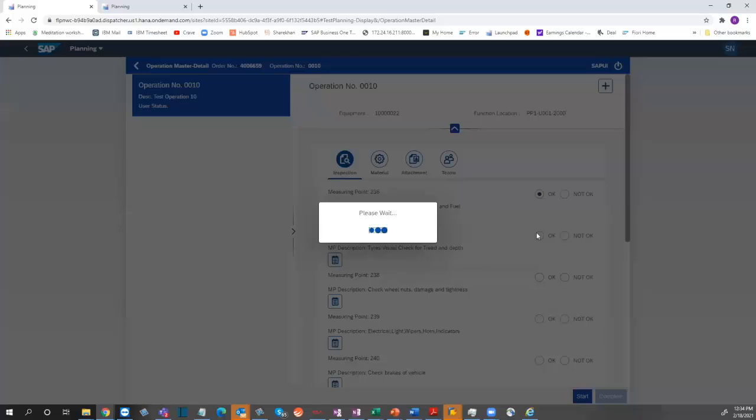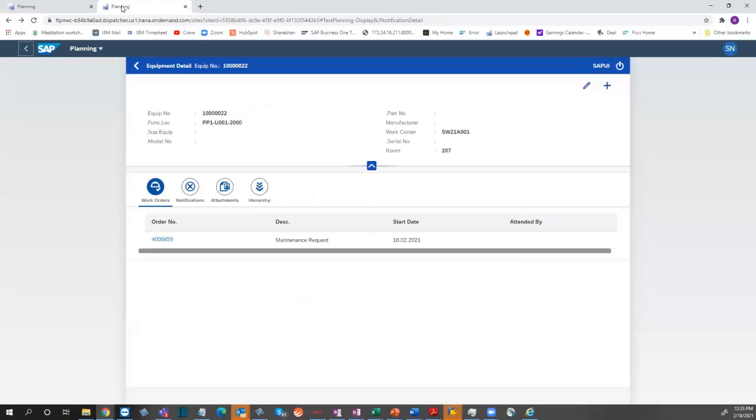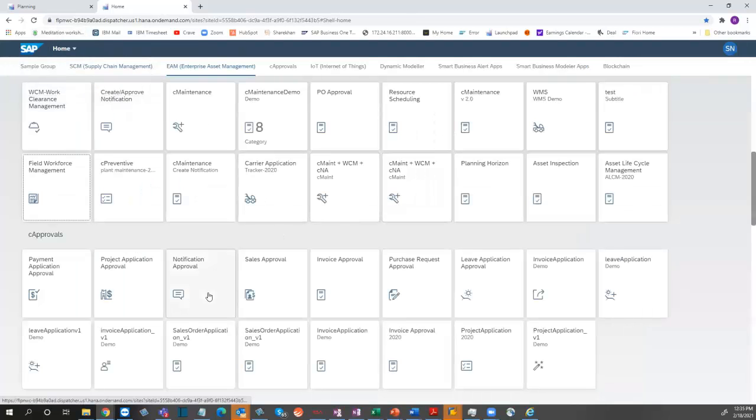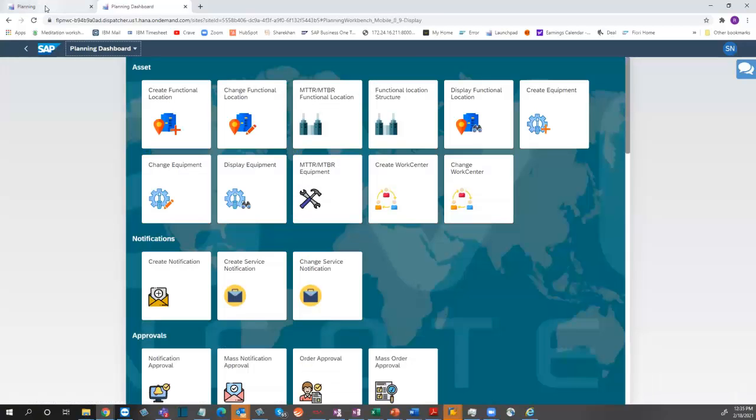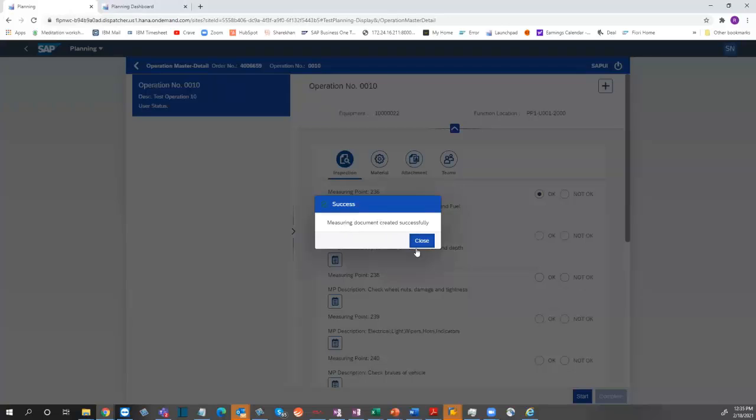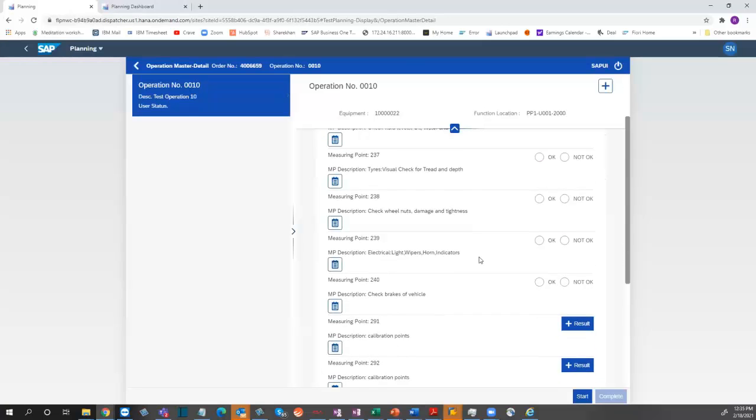So it's basically for the field person, he's creating the measurement document or completing capturing the measurements, and it's creating the measurement document in the backend system. I think our system is also a little bit slow and my connection is also very bad. So let me go back and pick up from where we are. Okay, it says measurement document created, right? So it is creating the measurement document on the fly.